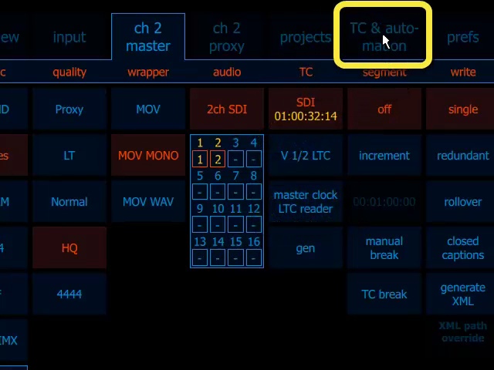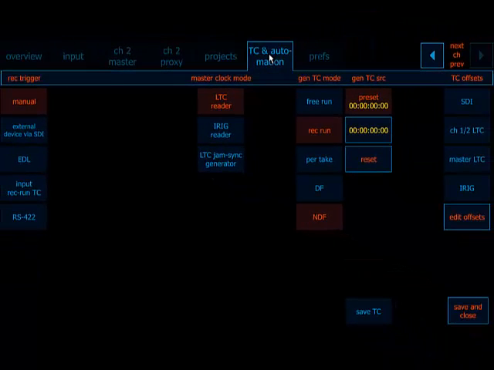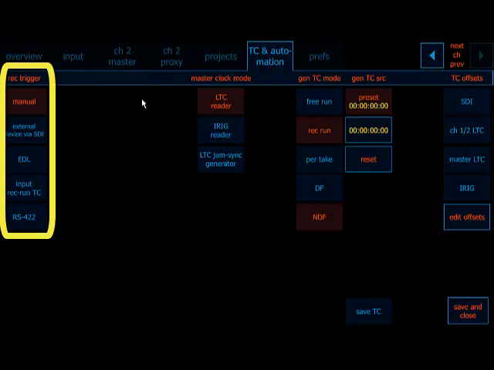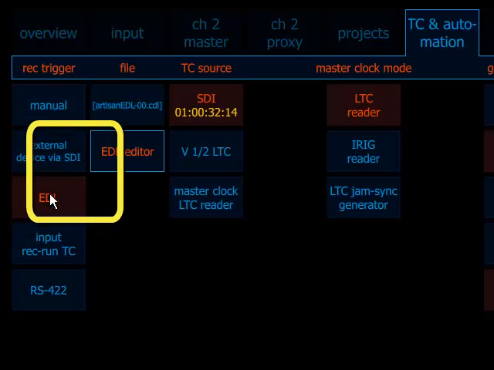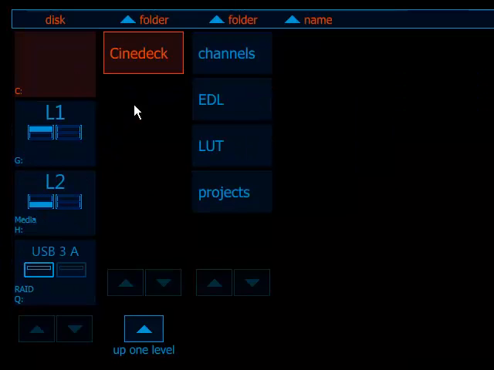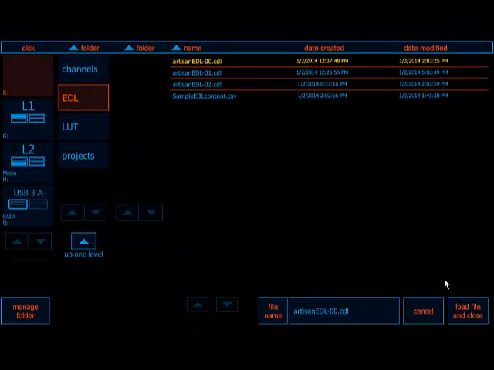The section of interest for this session is the new timecode and automation page, where all of the timecode and trigger settings are managed. There are several options for triggering a recording. For this session, we'll use EDL mode. In the now visible File column, you can load existing EDLs, which again can be located in any folder on any disk.